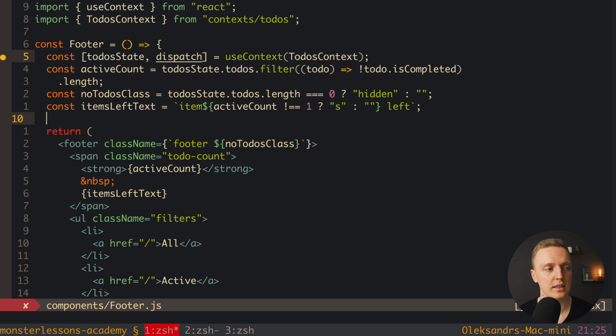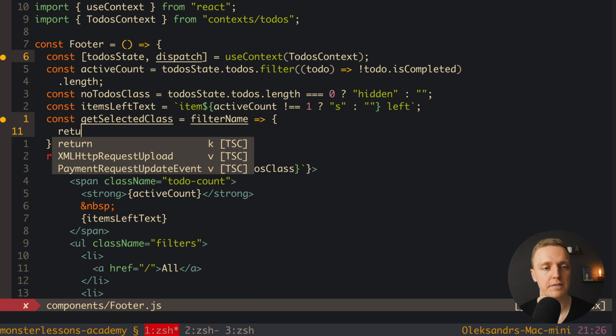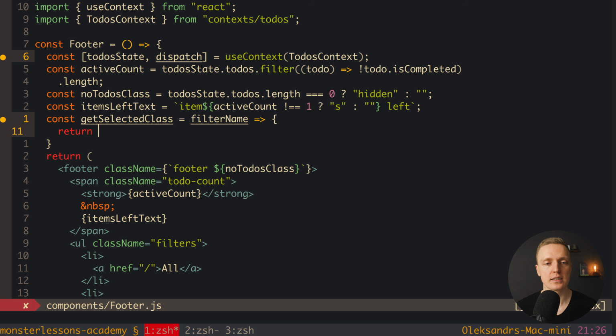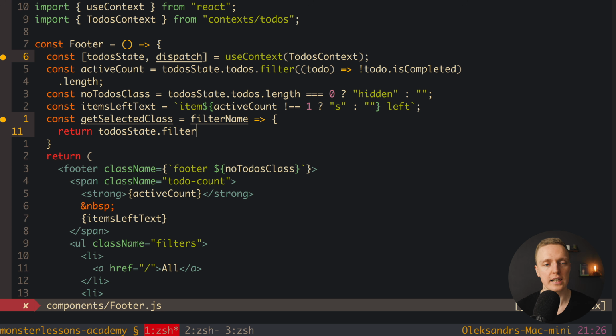So here we can create our getSelectedClass, and inside we want to pass our filter name. So our filter name will be all or active or completed. Now what we want to do inside our function is return a filter. Now inside our getSelectedClass we need to check if this filter name is active. So here we need to read filter from to-do state. This is why to-do state filter, and we're checking is filter name active. If yes, then we're returning here class selected. If not, then empty string.